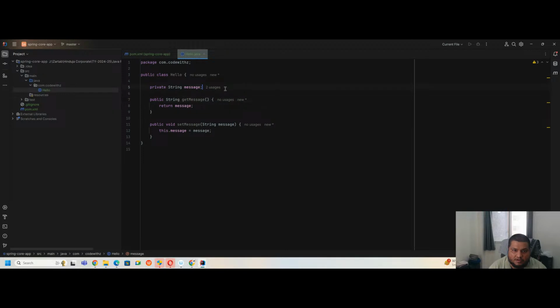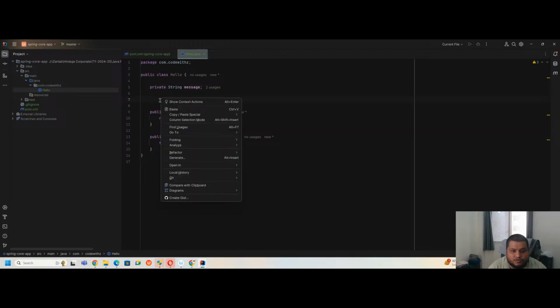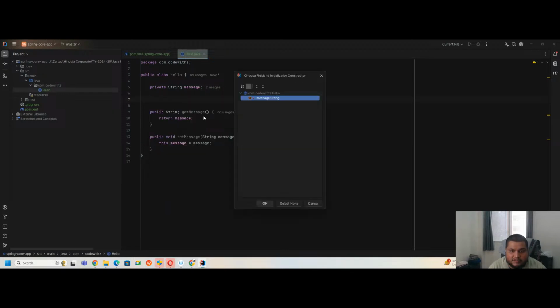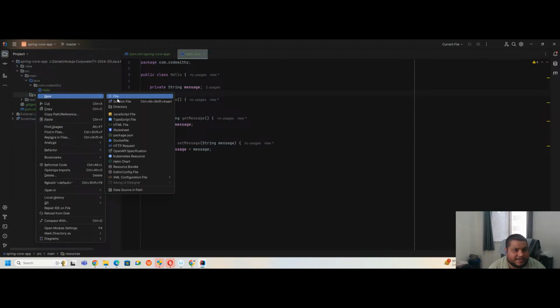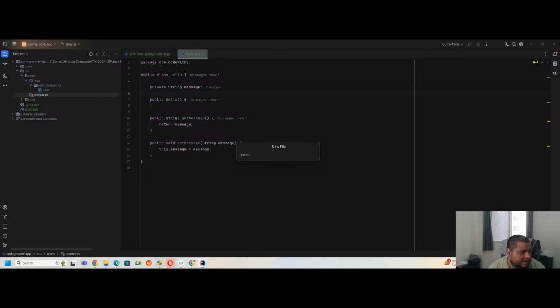That is okay, and I will also add my constructor. I am adding a blank constructor here. That is fine. So I have written my Hello.java file. Based upon this Hello.java file, I want to show you how these things will be working. For that reason, in my resources directory, I'll create a file and let me call it applicationContext.xml, because this is where all my configuration will happen now.